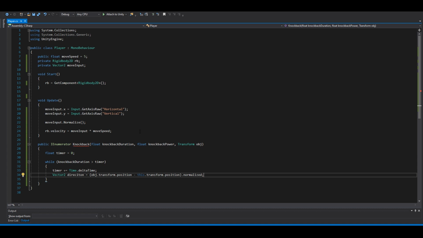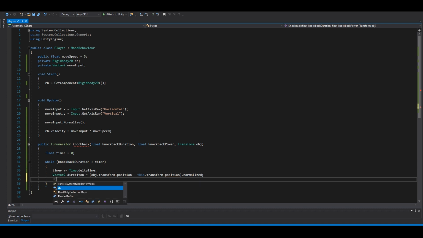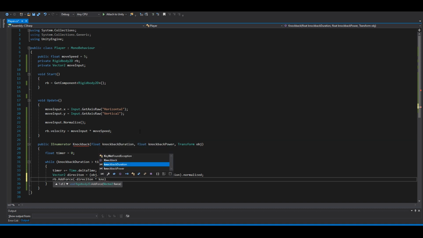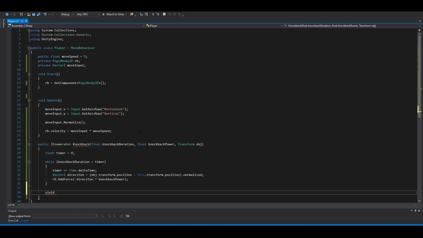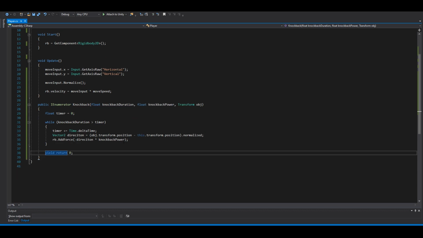Okay, so we need to add some force when this happens. So we can say rb, our rigid body, AddForce. What direction? So instead of typing direction, we say minus to get knocked back from wherever we come from. And with the knockback, we times it by knockback power. Yes. And we need to return here, just like this. Okay, this is good for now, but we need an enemy.